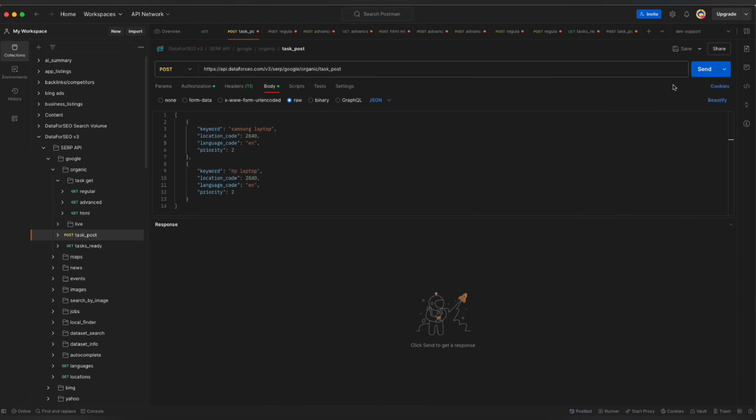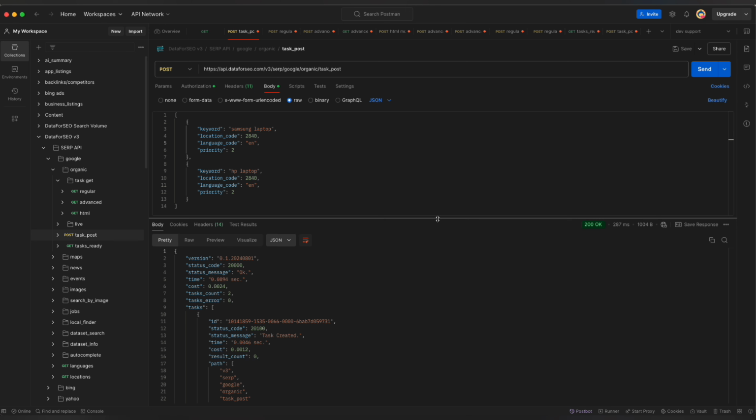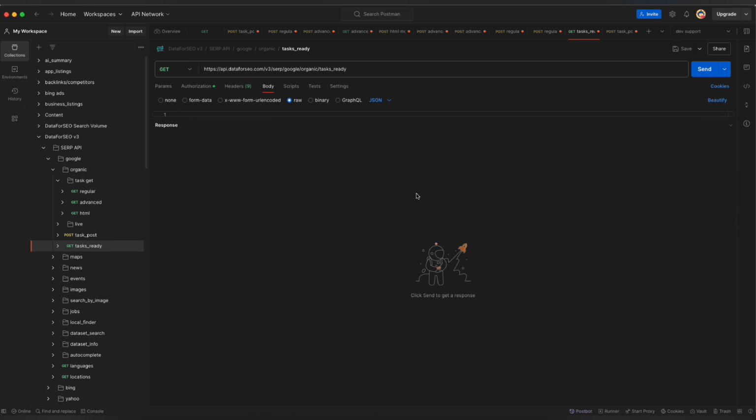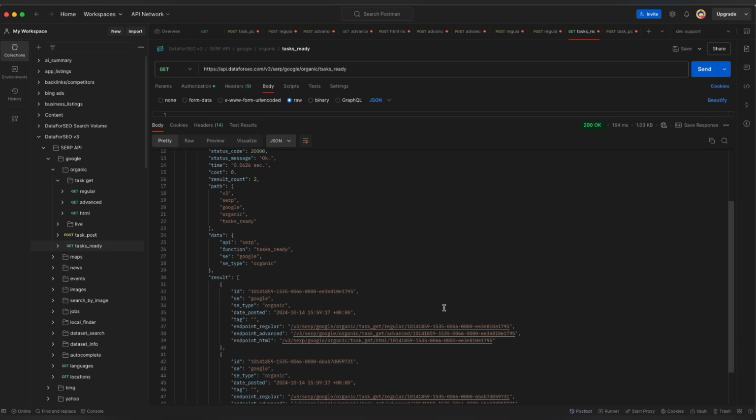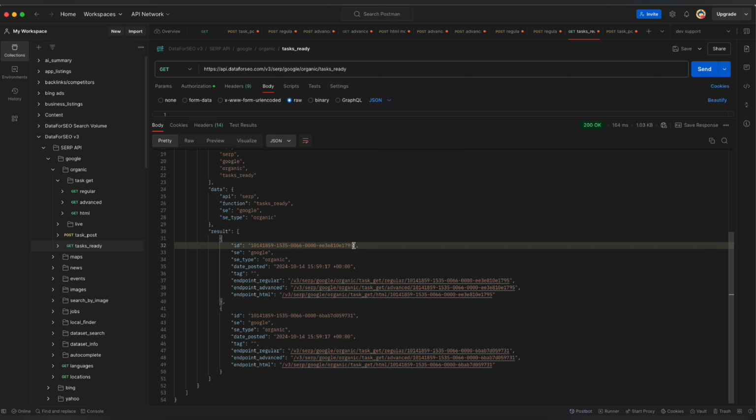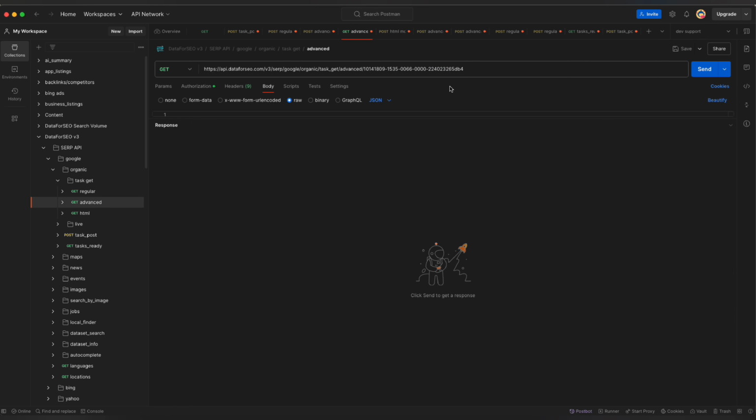Here's the working process in more detail. Step 1. Set up to 100 tasks per request and send your request to the task post endpoint. Step 2. Send a request to the task ready endpoint every minute. This way, you can collect IDs up to 1,000 tasks per minute. Step 3. Use the IDs of completed tasks from the task ready endpoint to collect the results from the task get endpoint.